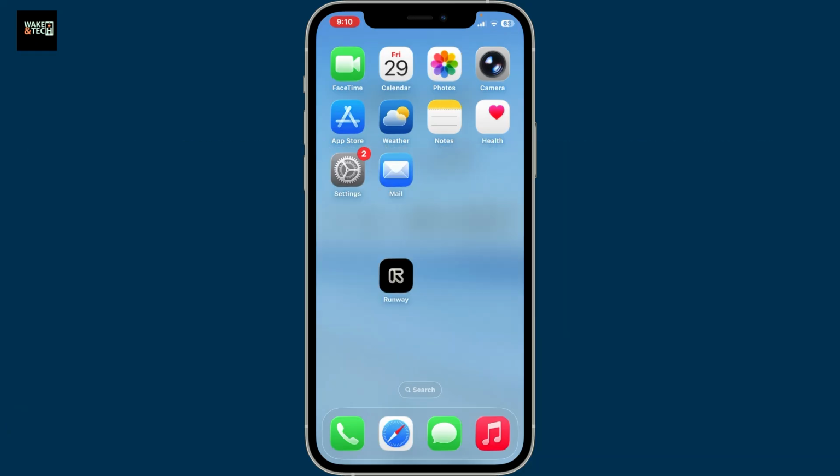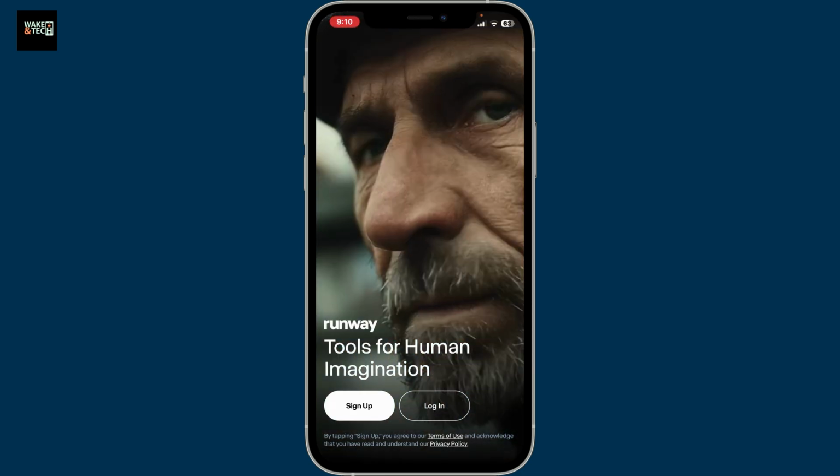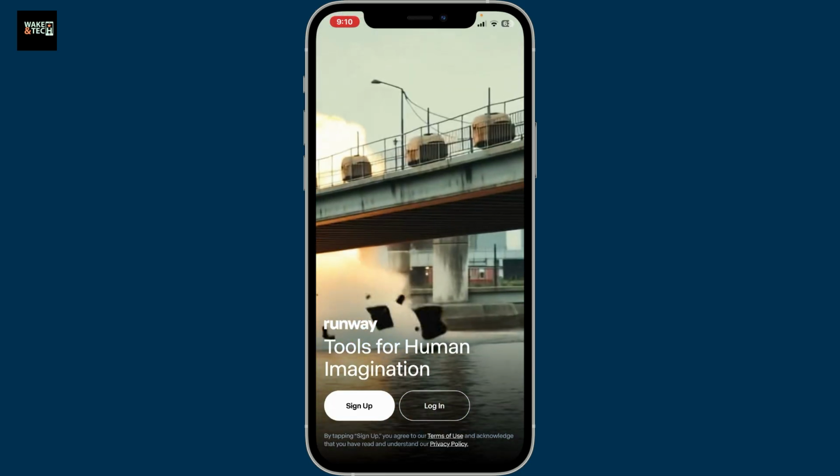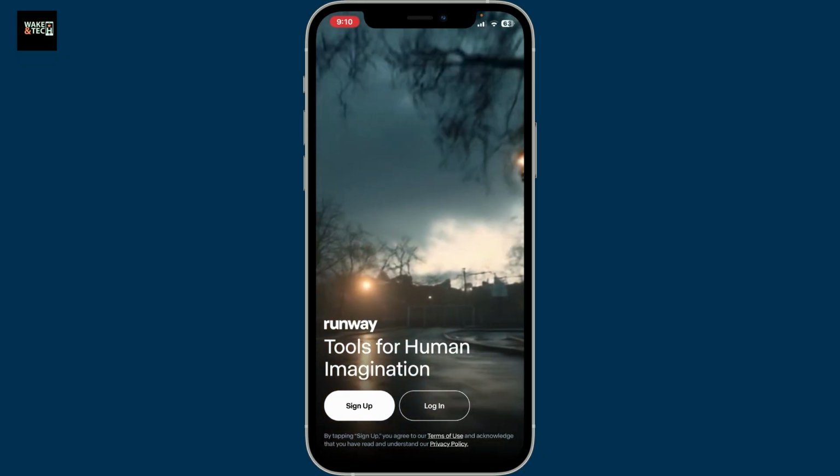If you are looking for an easy way to create amazing AI videos right from your phone, then first of all, in order to create an account on RunwayML, make sure that you've downloaded the Runway application on your smartphone and launch it. Soon after you open the app, you'll see a welcome screen. Here, simply tap on the sign up button at the bottom left.